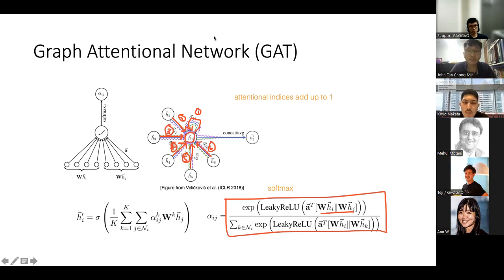Given two nodes h1 and h2, you get a value, and then you take all these values from each pair of nodes, and then you just do a softmax over all these values. You will get this equation down here. This looks very complicated, but actually all it does is that you train a learnable function f that maps two states together, h1 and h2 or h1 and h3. Over here they did a concatenation.